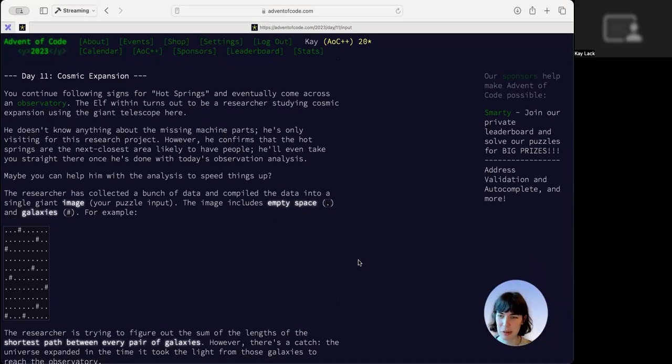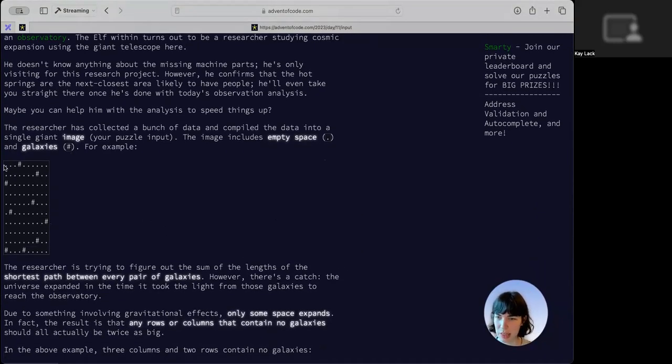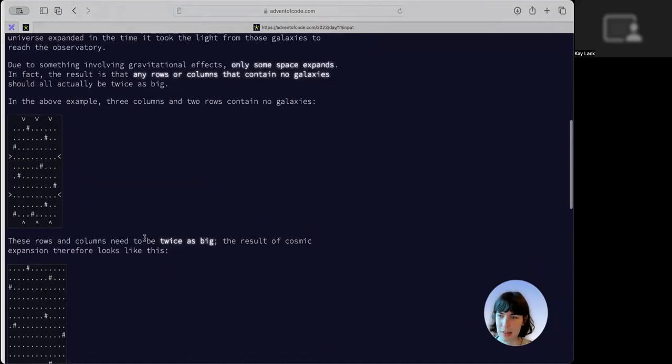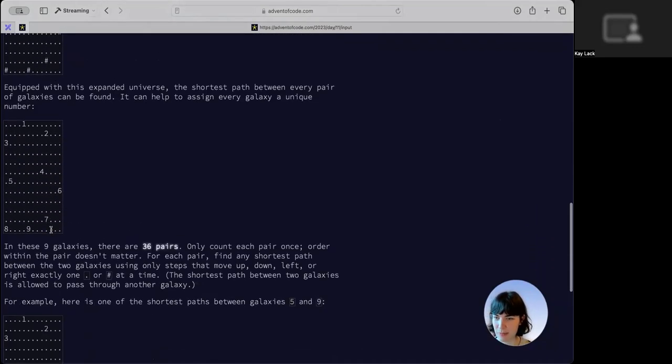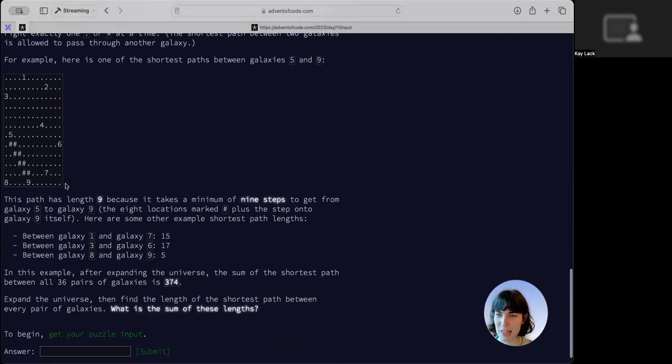So, day 11, cosmic expansion. We have a grid of galaxies, and unfortunately, space is expanding, resulting in the ultimate heat death of the universe, where everything will be a total void and no life or really anything will be possible. But that's not for a while. So we get to solve a few problems in the meantime.